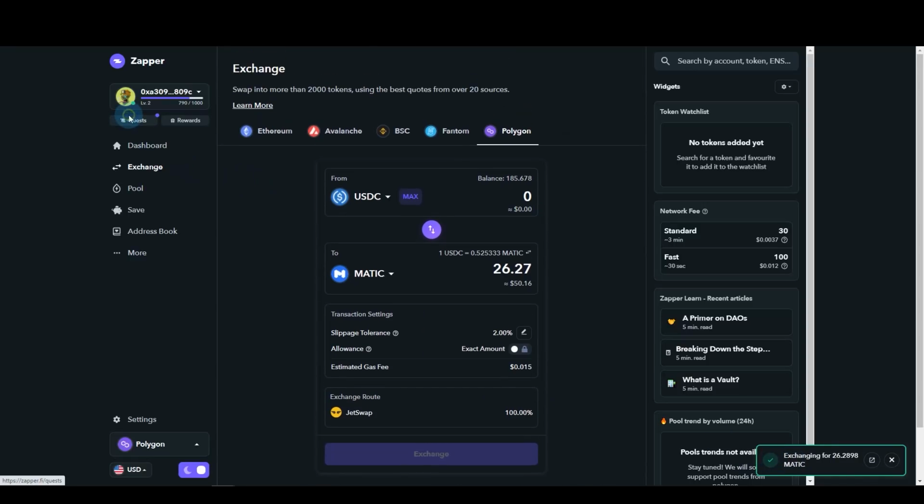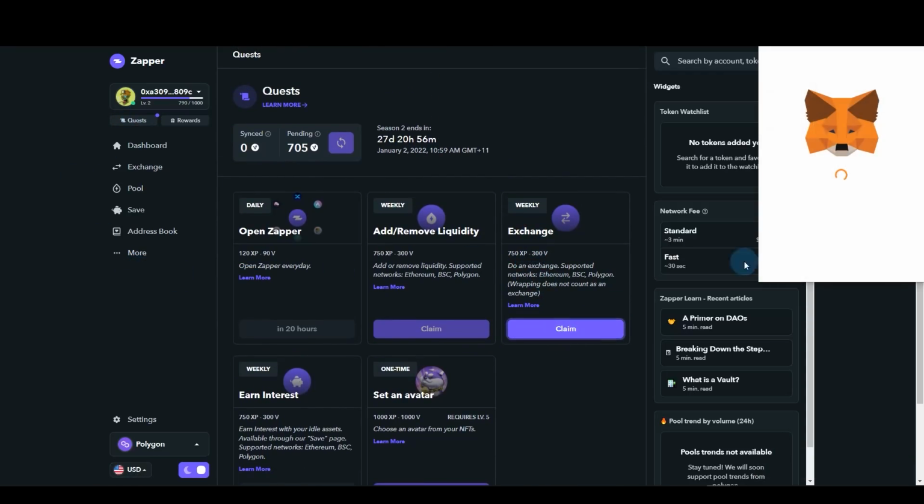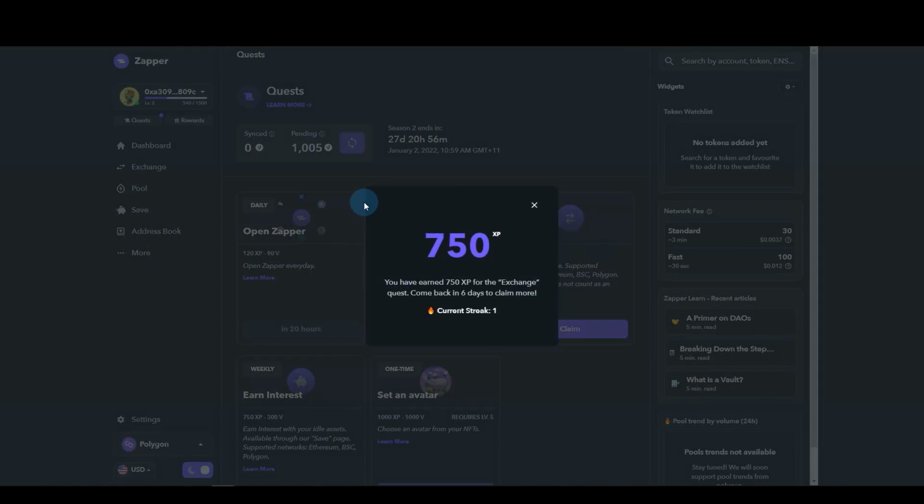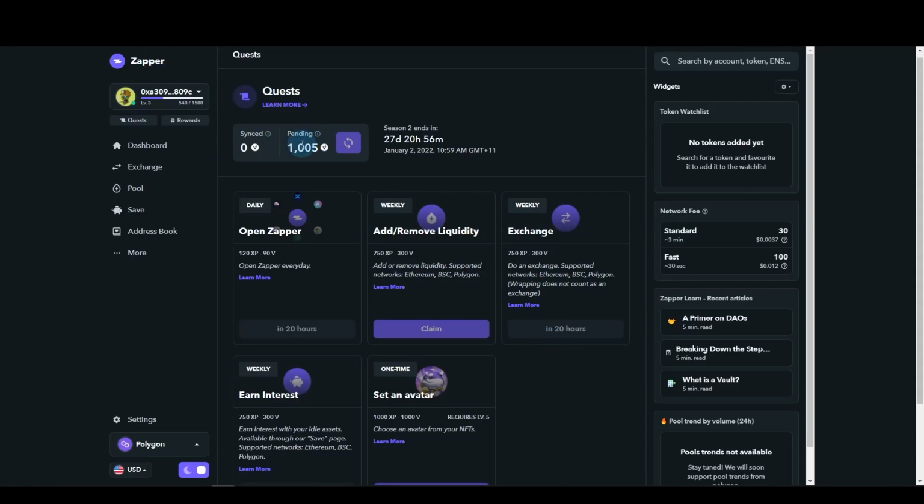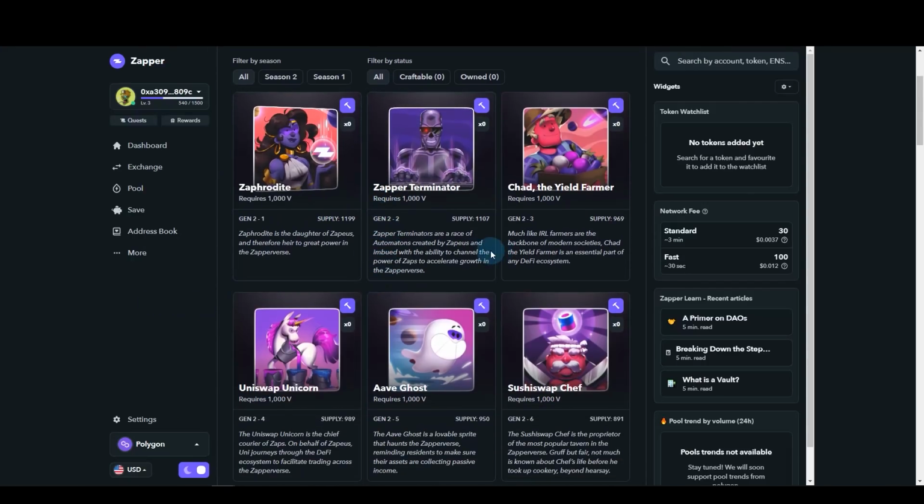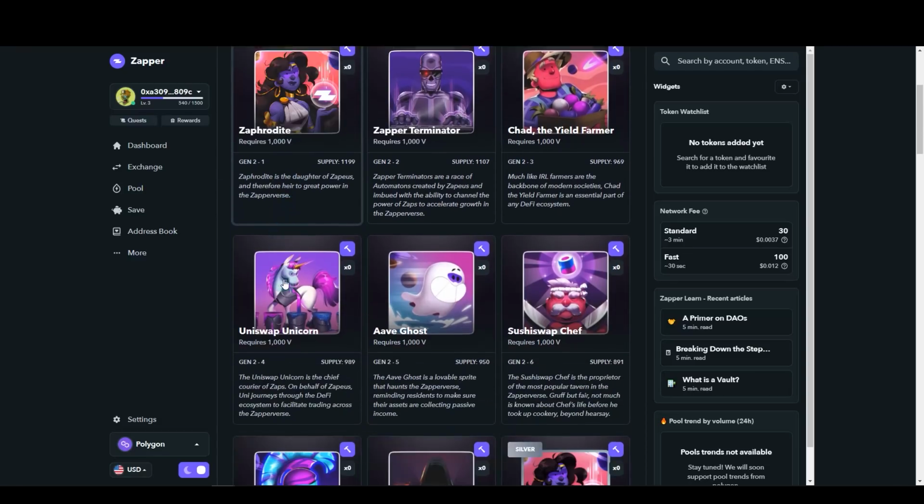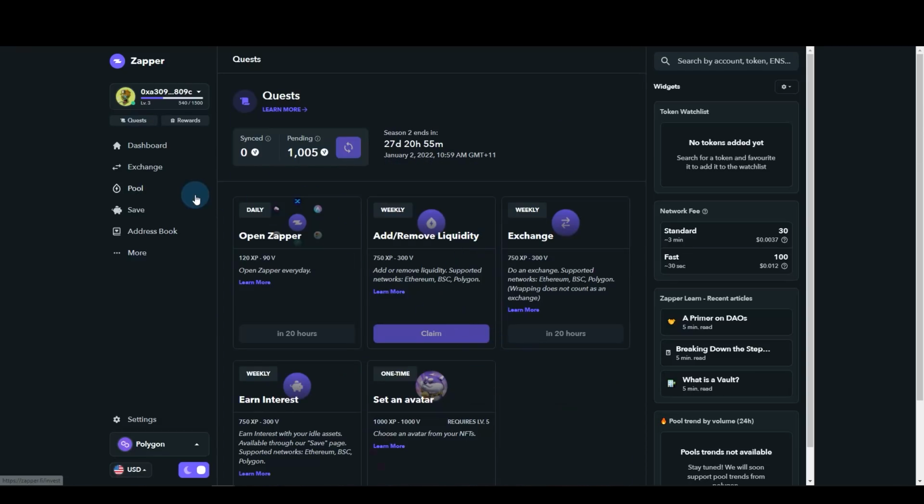So now when I go to Quest, as you can see on the exchange, I have the claim button now. If I go and claim, sign that, 750 XP has been earned. And as you can see, pending 1005. And technically now if I go to rewards, I should be able to mint one of these, right? But I'll just leave it for now, do more quests, and probably mint a better NFT.